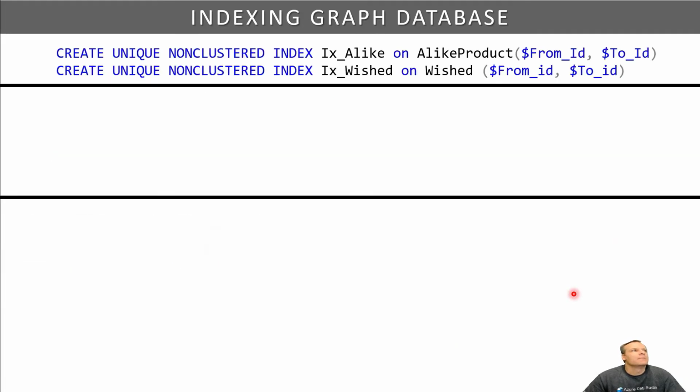Here, I'm using the same create non-clustered index syntax, and I'm just giving a name for my index. All I'm really doing here is creating two indexes in my two relations table. And alike product is the one which I'm going to use here. I'm just passing the from ID and to ID, and that creates a unique non-clustered index on it.